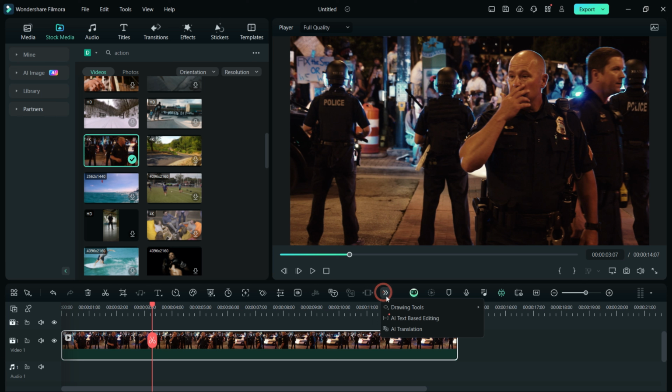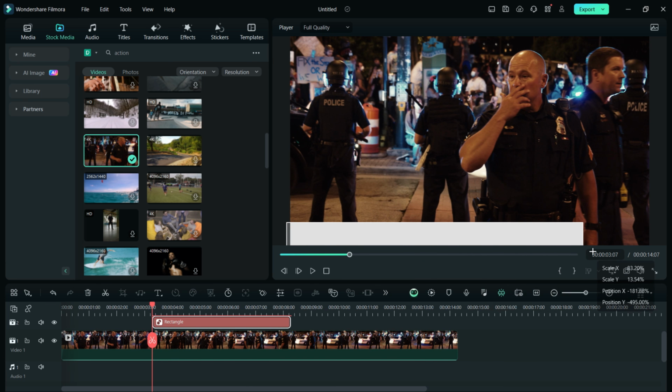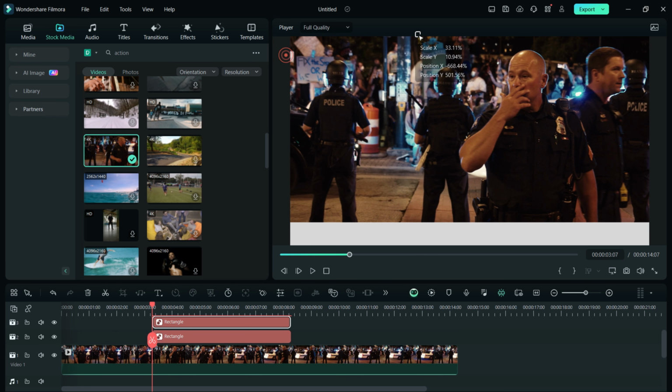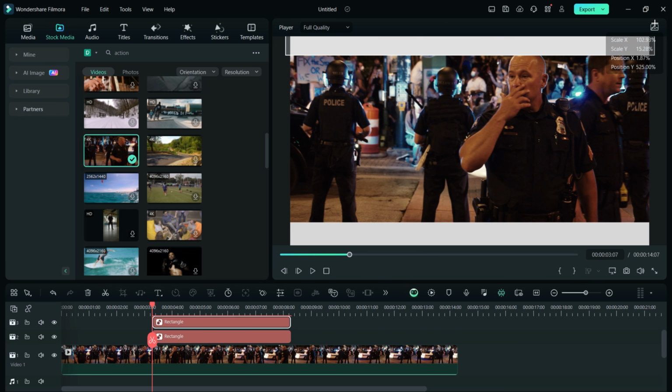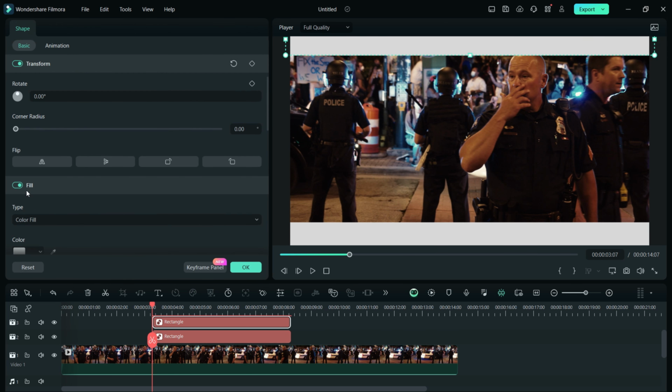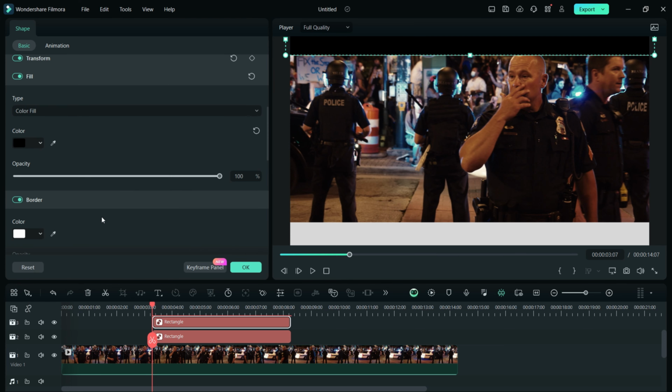Next, let me show you how the rectangle drawing tool can be utilized. Well, you can draw bars at the top and bottom to give the video a cinematic look. Change the fill color to black in the editor for that.